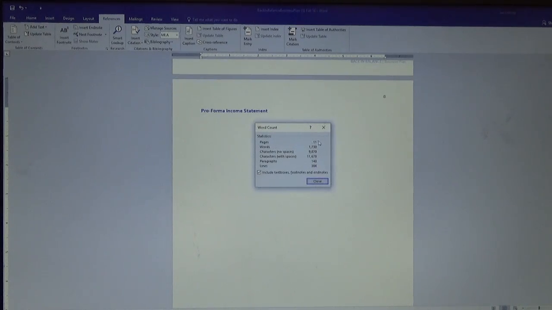Now this tells you how many pages you have. It tells you how many words. It tells you how many characters and paragraphs are used, how many lines. And so you can use this information. What I want you to do is scroll down to the very bottom of your document, and type in pages and how many pages, type in words and how many words you have, and type in paragraphs and how many paragraphs you have. That way I know that you did this. Alright, you can close that.